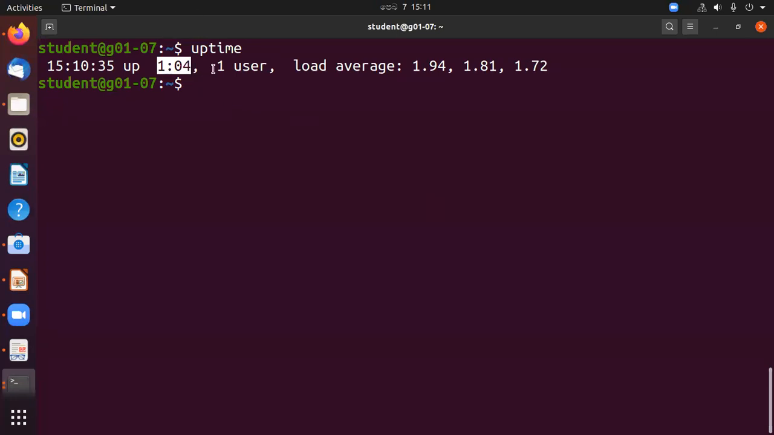How many users? I have only one user. I have logged into this system as student. My account is also student. So your accounts are also students. So you should see something like one user. But remember, Linux supports multiple users. Right? It's a multi-user, multitasking operating system. So at the same time, we can log into separate accounts.